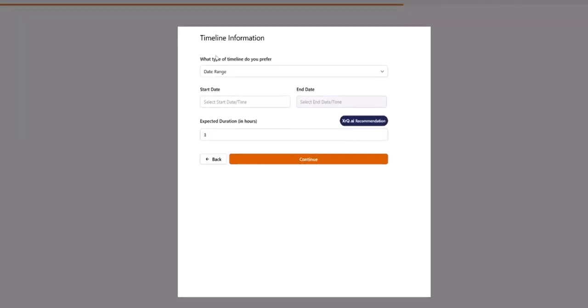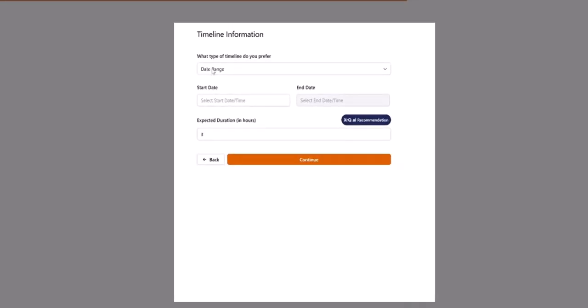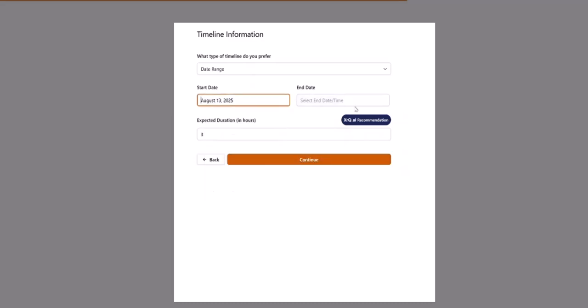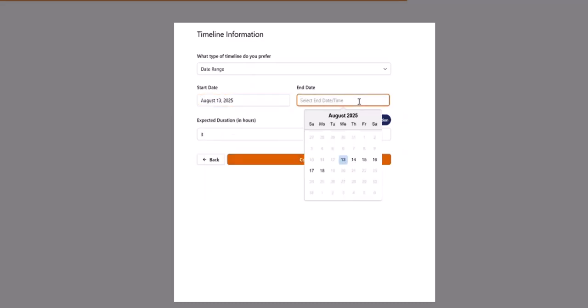Now here is the option where you can select when is the job walk needed. It can be in a date range. So I can click date range and it'll give me a start date. Let's say it's the 13th. It has an automatic 6-day window. It does not go any farther than that. However, you can always come back in and edit your job walk at any time before it's closed.